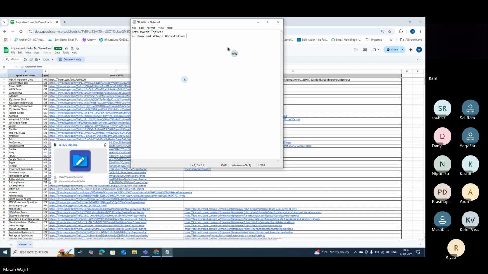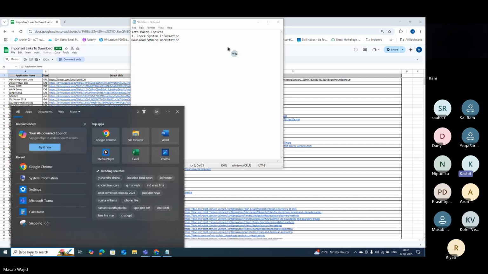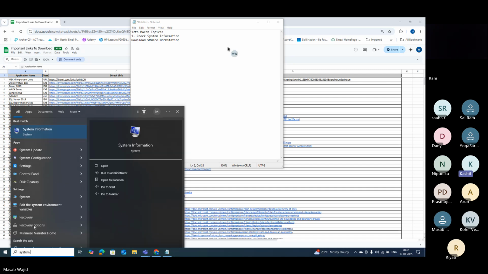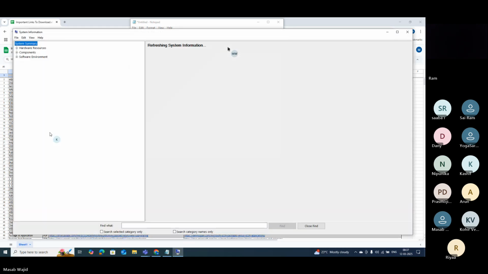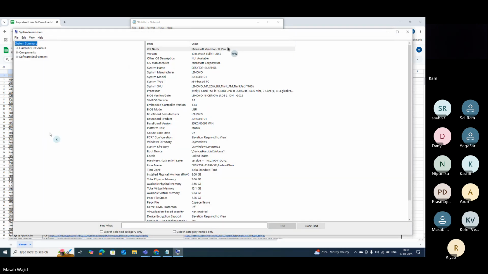Okay. Before we download, first we have to check the system configuration. So check system information. Okay, so how will you check the system information? In the search box at the bottom, you need to search system information. Okay.